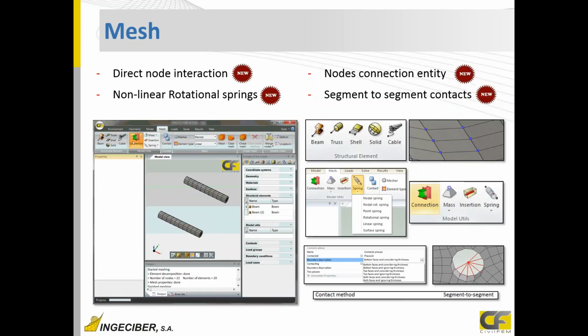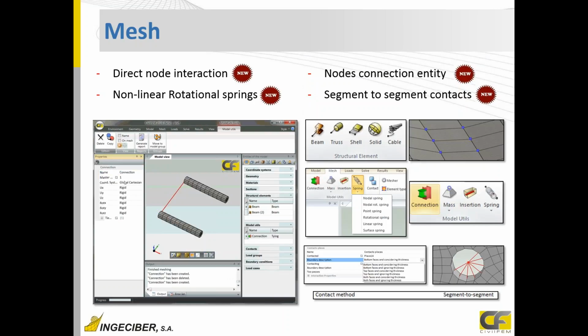Okay, continue with the mesh tab. As you see here, we have new model utils, which are the nonlinear rotational springs. We have nodes connection entities. Here you can see in this animation how to define a new connection.